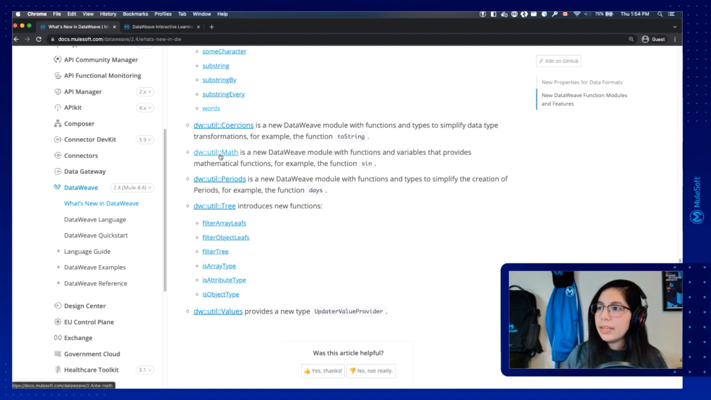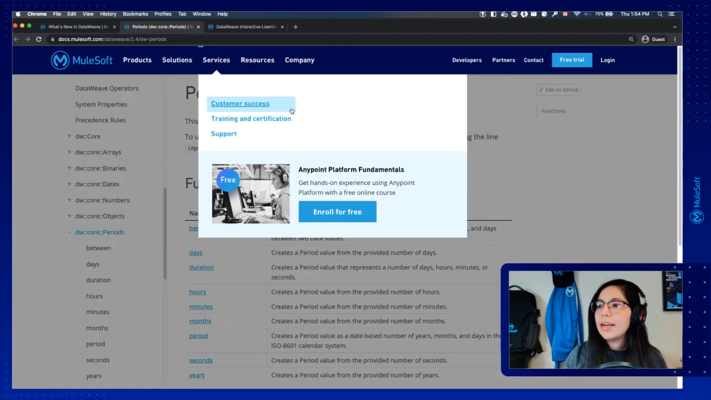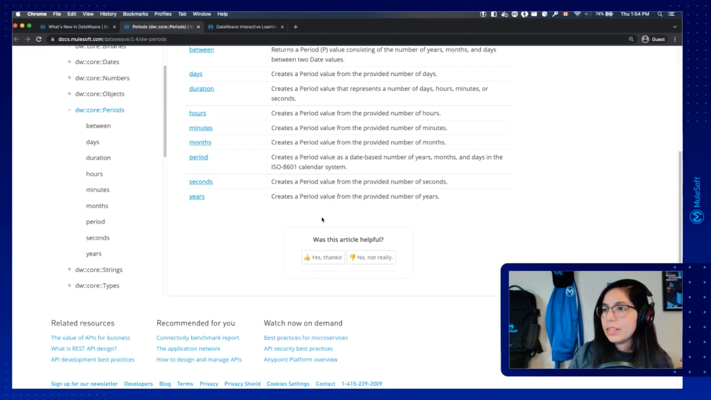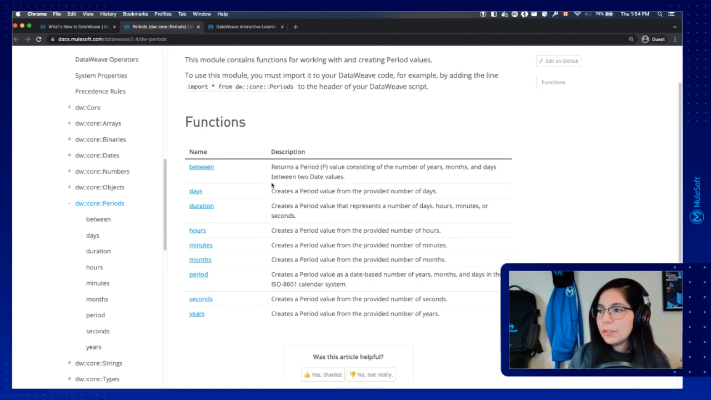Then we have the math. I'm not gonna go through that, but the periods, I know that this was already existing because I've used this before. I've used it between function. So I guess at least some of these already existed, but they were not documented because I remember googling it and never finding the periods module, even though I knew that it existed. Again, I've used the between function.